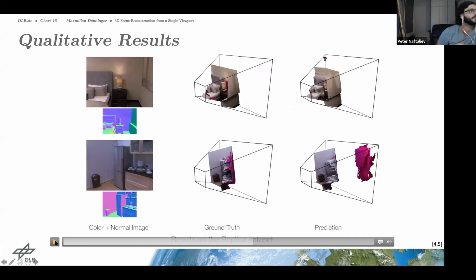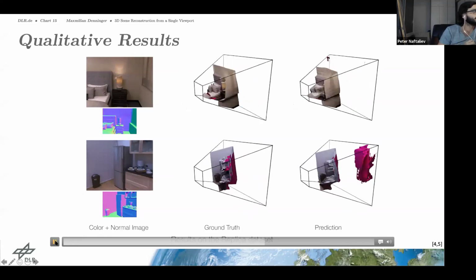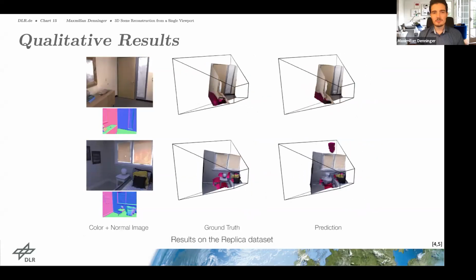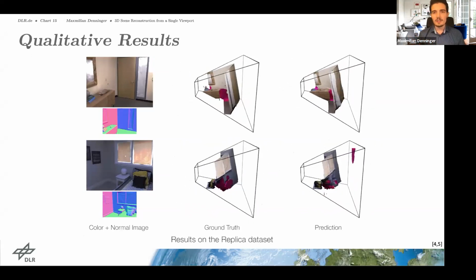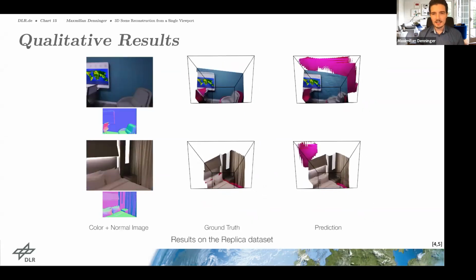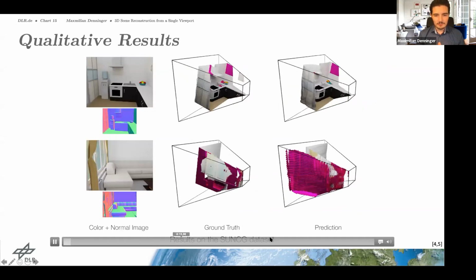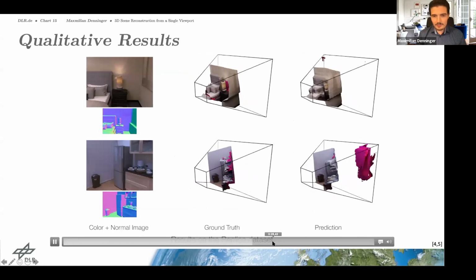Were the scenes cherry-picked, or the examples here cherry-picked? These are just random ones. They're just random ones. There will be some impressive ones, and some where you can actually see that it's not that great. For example, here, sorry. This video function in PowerPoint.